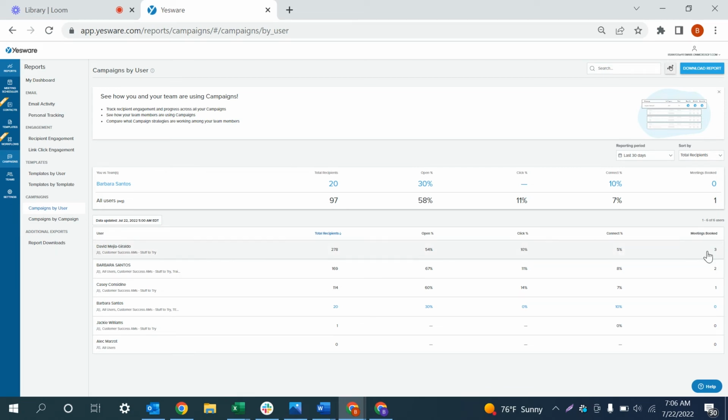Now, for meetings booked, we can only count those if the person is inserting a meeting scheduler link in there. If you are using a different scheduler function than Yesware's scheduler function, we are not able to keep track of how many meetings were booked.